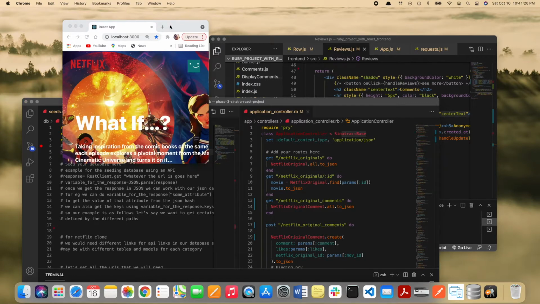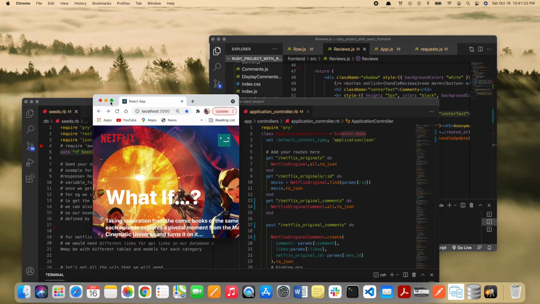For my demo, I will show the React app first, how things look, and then we'll talk about how it worked out in Ruby, how we actually got the data, and how things work.